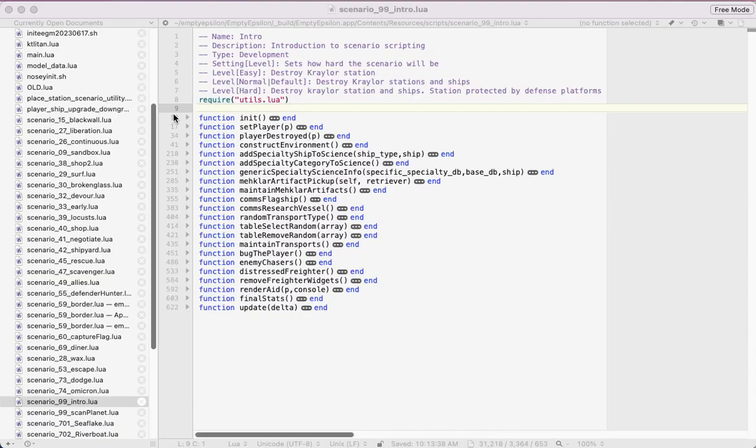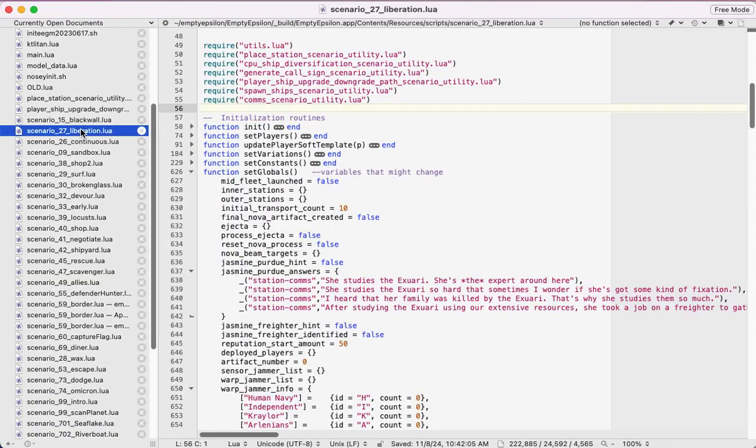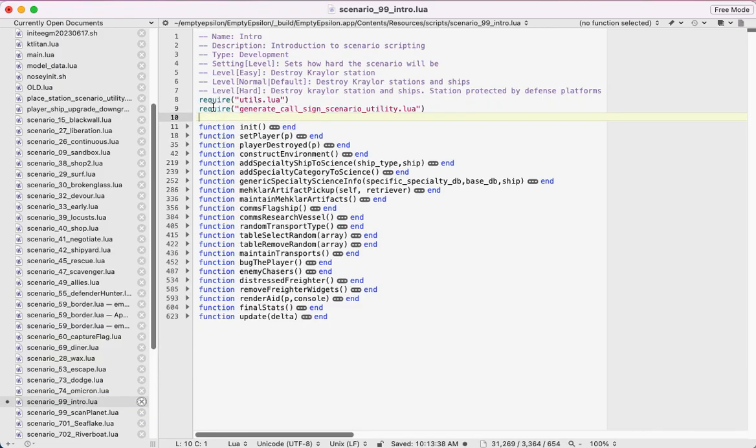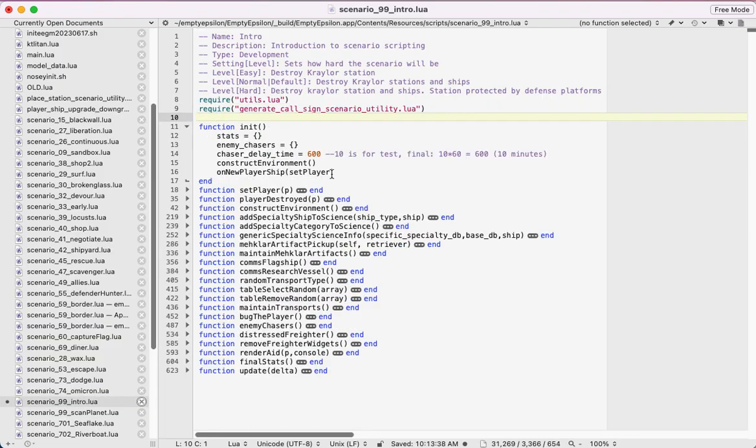Empty Epsilon scenario writing, name your ships. The first thing I'll do is run over to another scenario and grab the required generateCallSign scenario utility line to put at the top, because we will be using that to name the non-player ships.